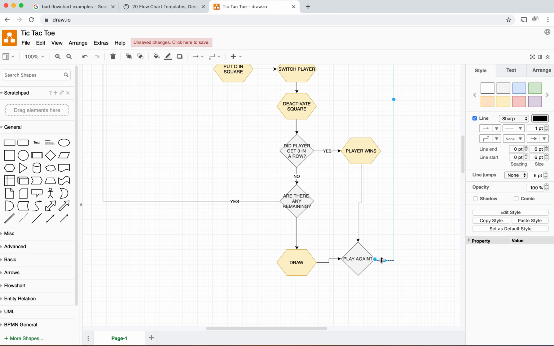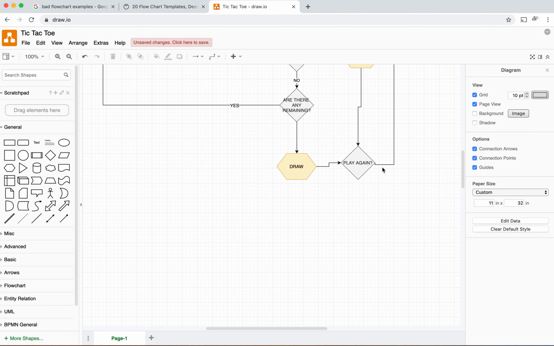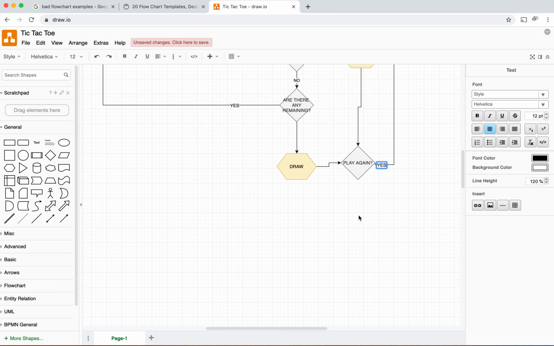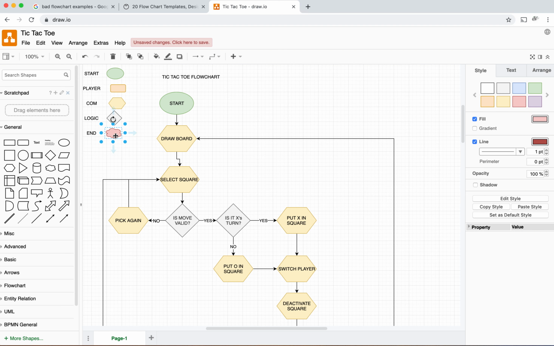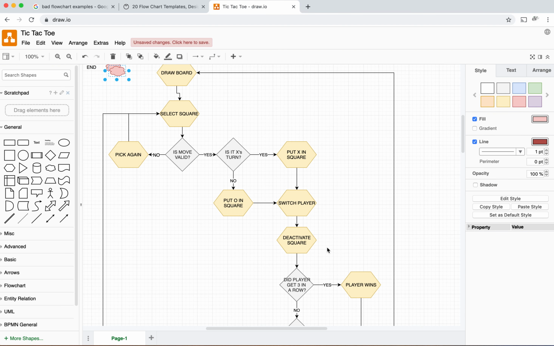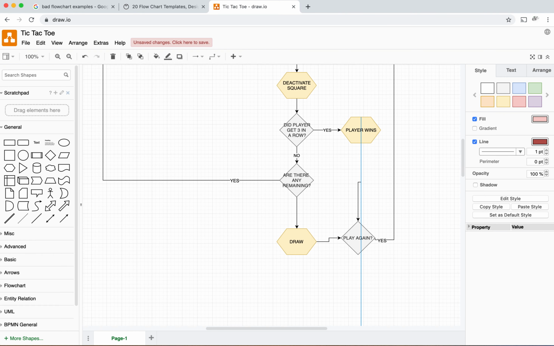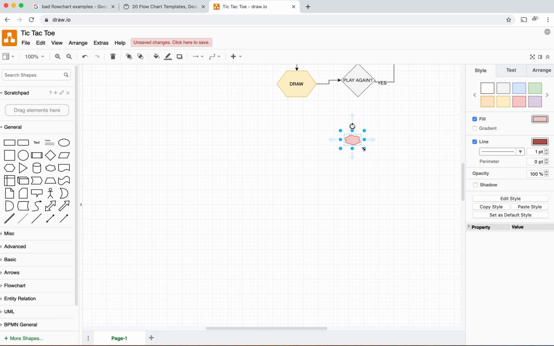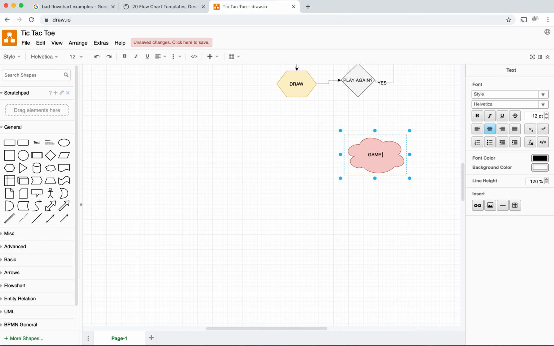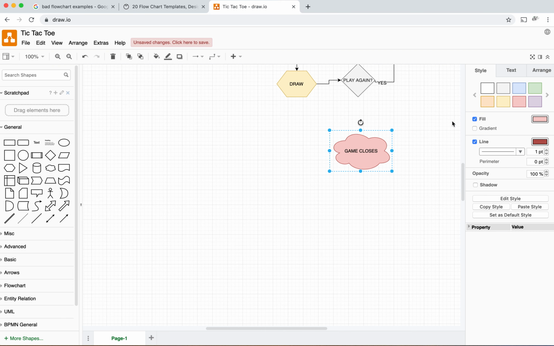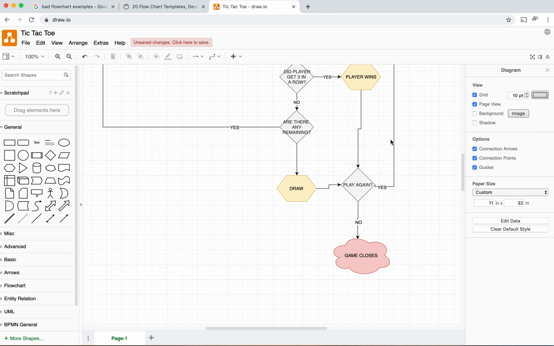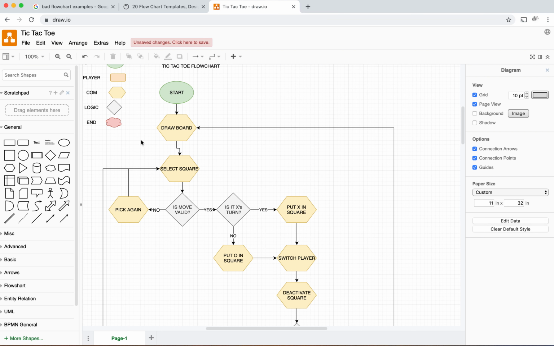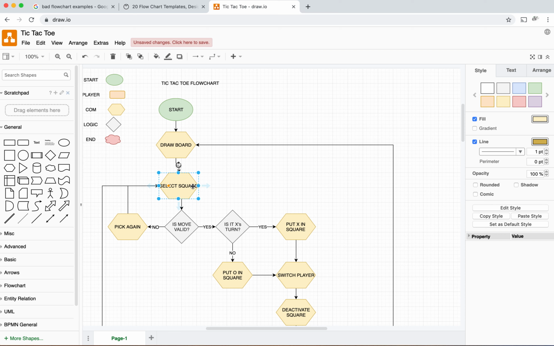So if yes. Double click that. Yes. But if no, well then, if no, we're going to say game closes. Because the game's just going to end then. It's going to shut itself down. And actually, I screwed something up, because the square isn't selected by that.